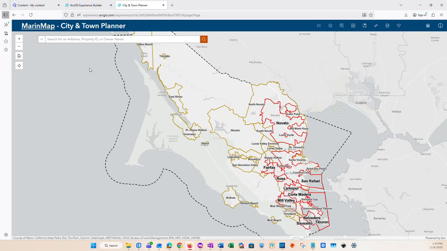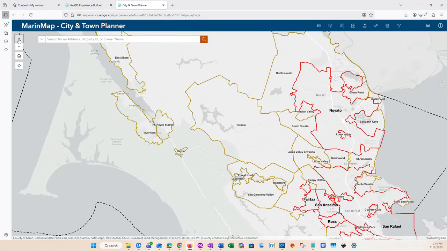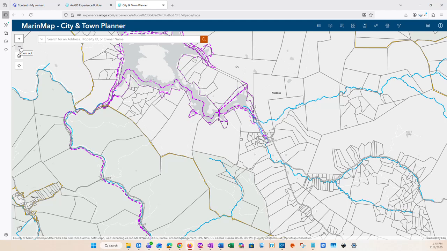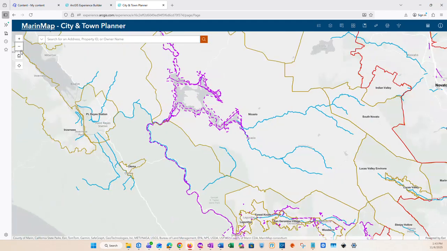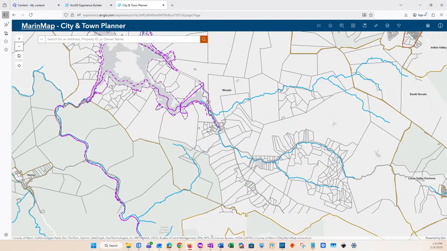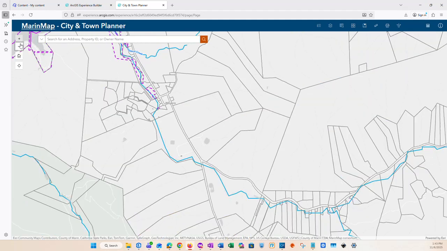So to begin with the tools available to us by default, we've got a zoom in and zoom out button, which the zoom in, as you can imagine, will zoom us into the map. And then this minus zoom out button, when clicked, will zoom us back out. Now you can achieve the same thing on the map by just utilizing your mouse scroll wheel as well, but these buttons are here if need be.